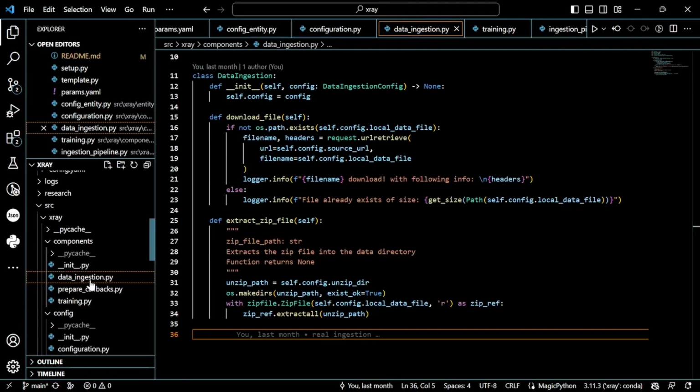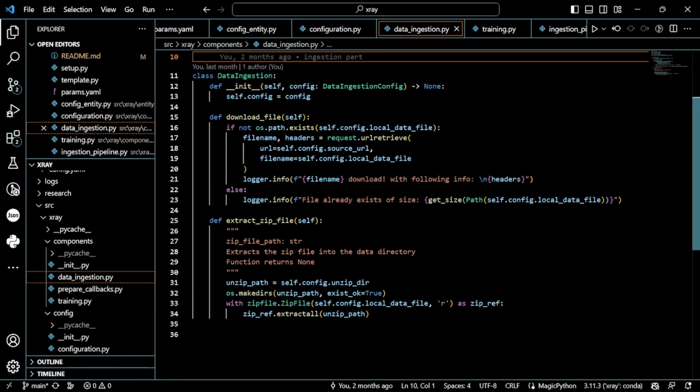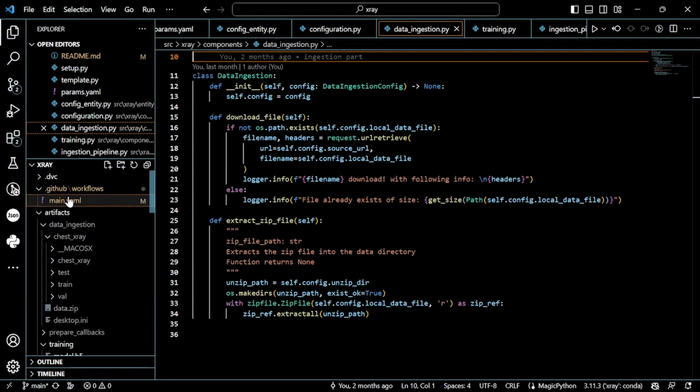The next part is the component section. In the component section, we have all the components or all the functions that are required during the process of the project. The first file of the component section is the data ingestion file. In the data ingestion file, the download file function downloads our data set, which is stored as a zip file, and it extracts that zip file into our artifacts folder.